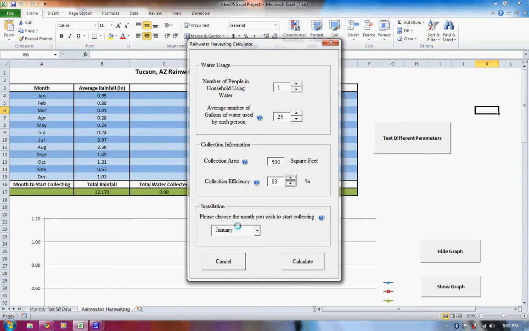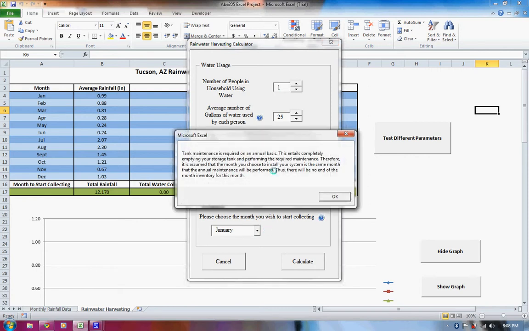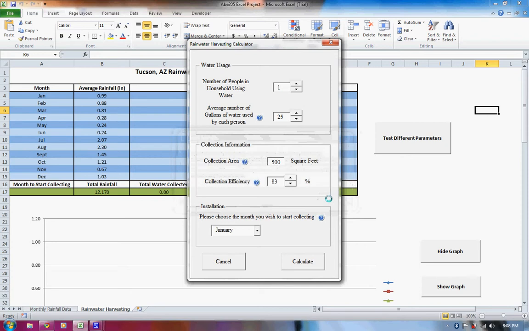And now it's asking you for the month that you wish to start collecting rainwater. If you tap on that, it says that tank maintenance is required on an annual basis, and that means that at the end of that month you're going to have to empty out your tank of whatever water's in there and clean it, perform any maintenance. So basically, at the end of this month you're going to see no water in your tank whatsoever. Alright, now let's say I want to start collecting in May, right before monsoon season here. Click calculate.